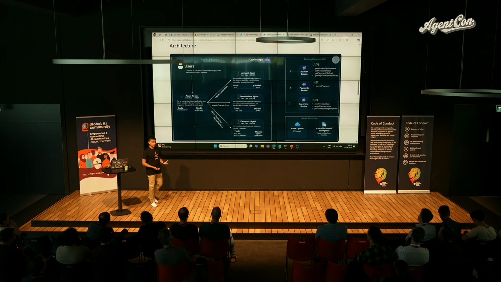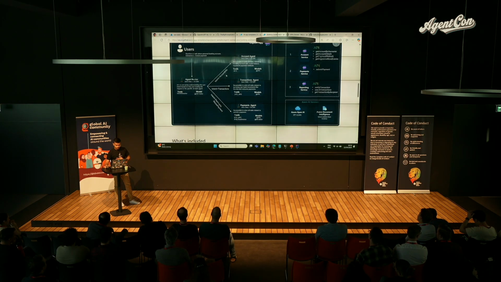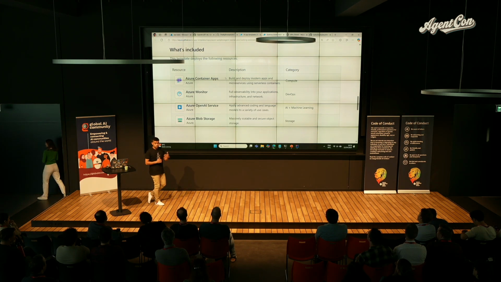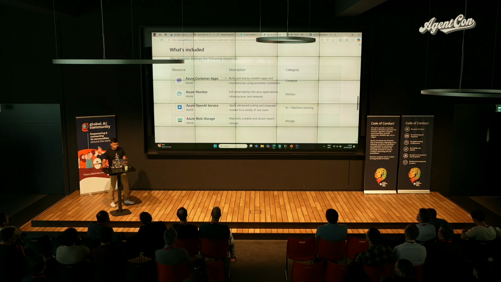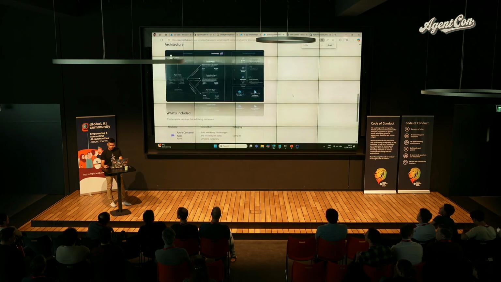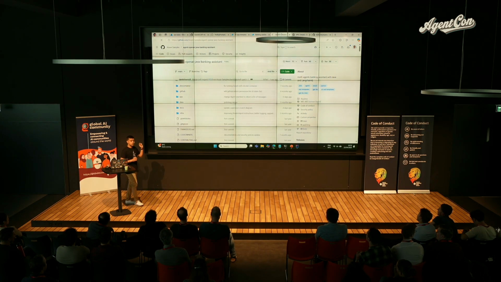What do you need besides writing code? Do I need Container Apps or AKS? Do I need Azure Monitor? How am I going to connect this? Do I need OpenAI Service? Do I need Blob Storage? I'm not sure how many of you have CLI access. If you don't, you can also go to the GitHub repo, which is free, and check out the whole code and how it is being done.